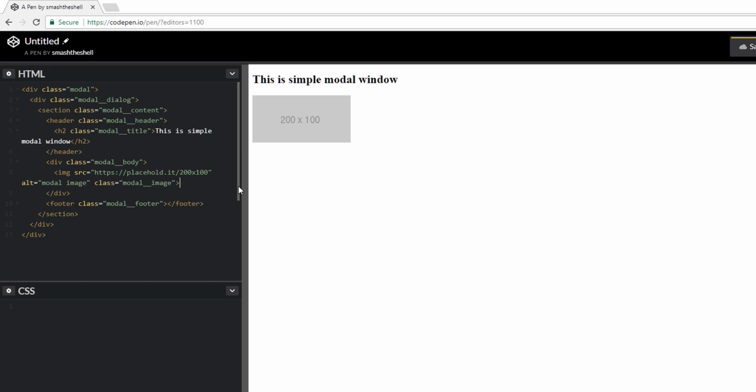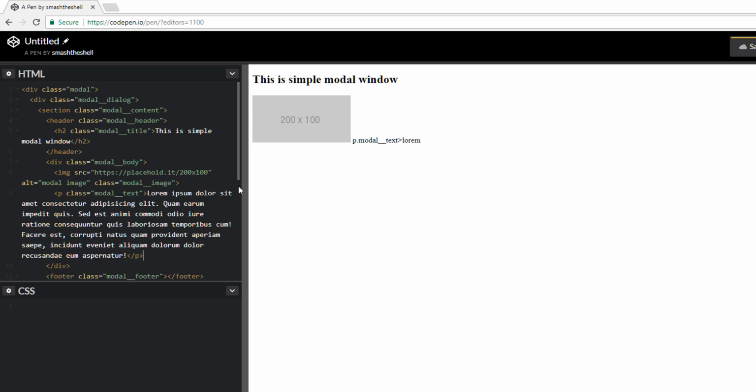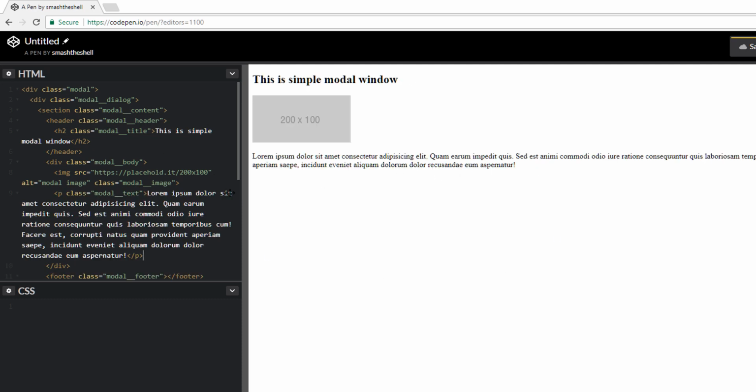Now let's go ahead and hit enter and create a simple paragraph. So I'm gonna give it a class of modal__text. I wanna have some lorem ipsum text, so maybe about 40 words. Hit tab to expand. Now you wanna see some random text generated here.